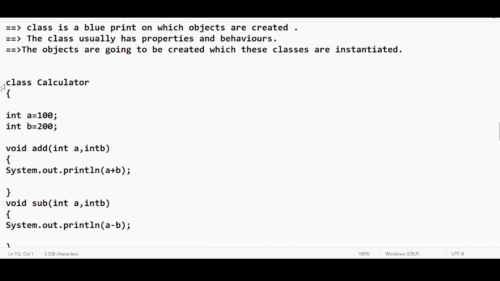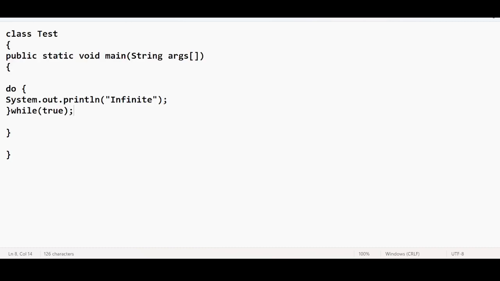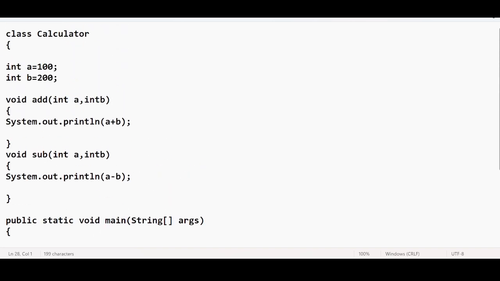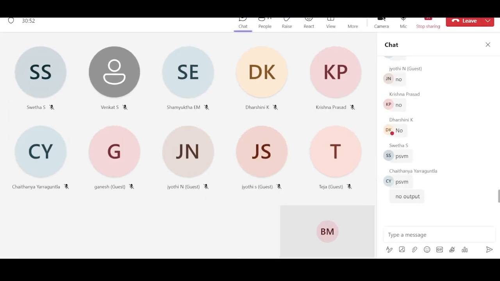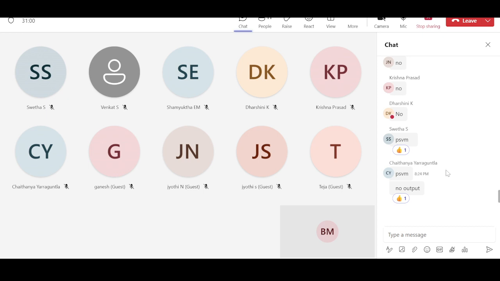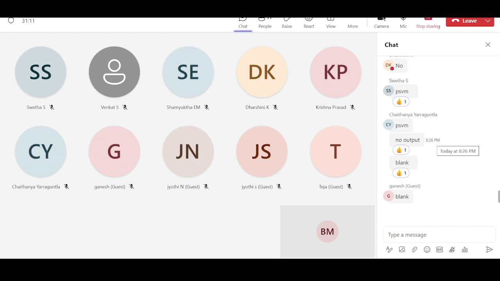Now you tell me, guys, if I run this, what output will be displayed in the console? This is our Test.java. Can anyone tell me what output will be displayed in the console? Very simple question. No output, in the sense, blank. The console will be blank. Correct, Chaitanya. What about others? Do you agree with Chaitanya? Chaitanya says no output, the output will be blank.